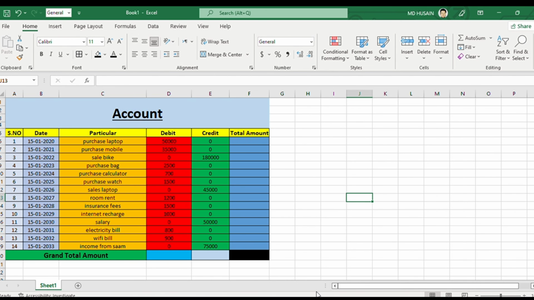Friends, today we are learning how to calculate debit credit in Excel. Okay, so now I show you how to calculate. First you open your Excel file.